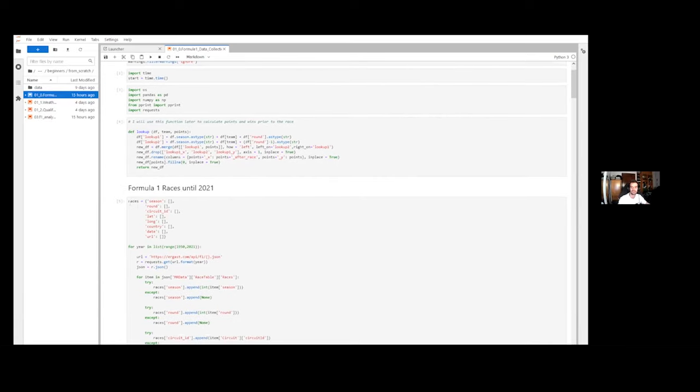We create a very, very simple data structure to begin with, which is our races data structure. Each race should be characterized by the season when it happened, some geographical information, the latitude and longitude, the date and the country where the event happened, and a URL for additional information that we will use later on to pull weather information on the racing event. It will be a Wikipedia URL referring to the racing event, right?